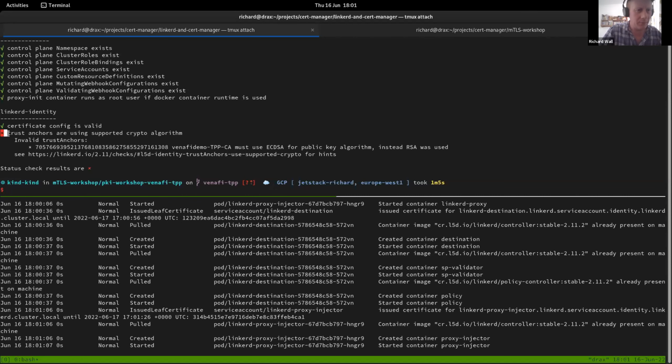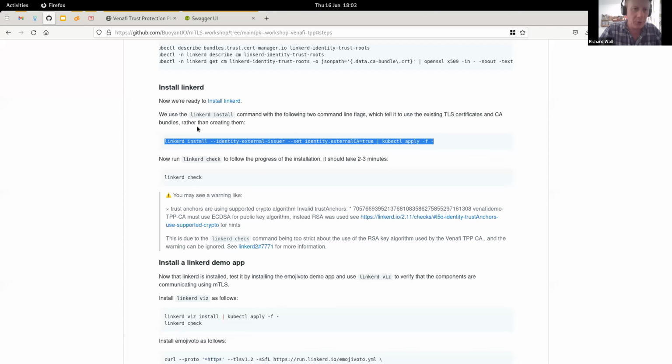There's one thing to note. This error message is a false alarm. In creating this demo, Matty and I have discovered that this is a result of the Linkerd check command being a little bit too strict about the algorithms used to sign the certificates. The certificate authority in Venafi TPP is an RSA certificate. So our root certificate inside Kubernetes is an ECDSA certificate, which is fine for Linkerd, but it's been signed by an RSA certificate. But that doesn't matter. Linkerd works fine in that situation. And there's actually a pull request by someone else who has encountered this and is in the process of fixing the check command.